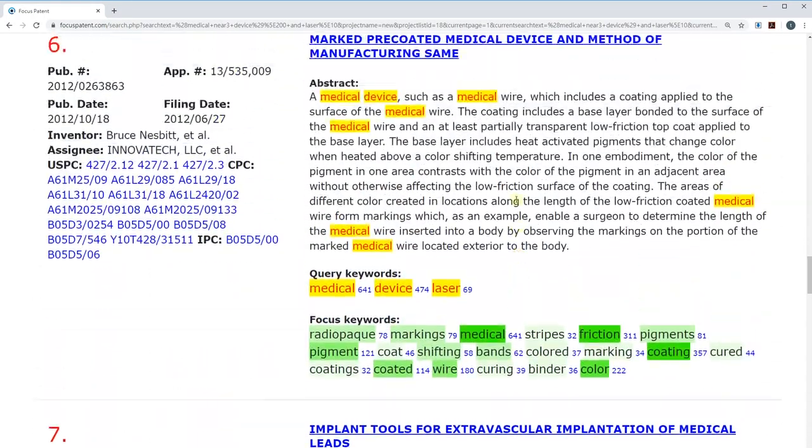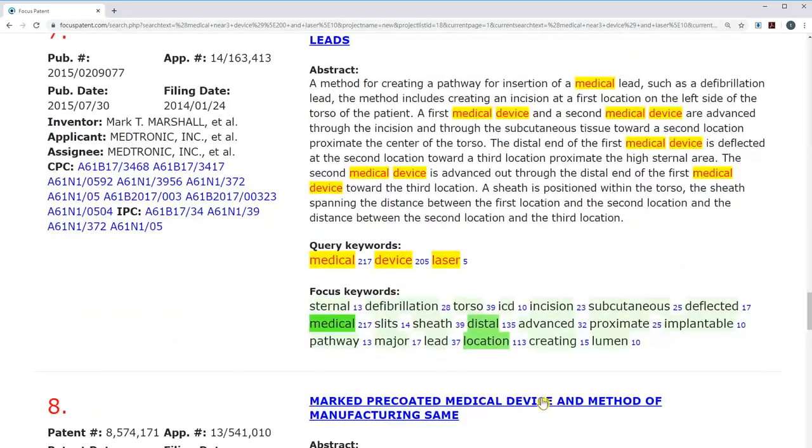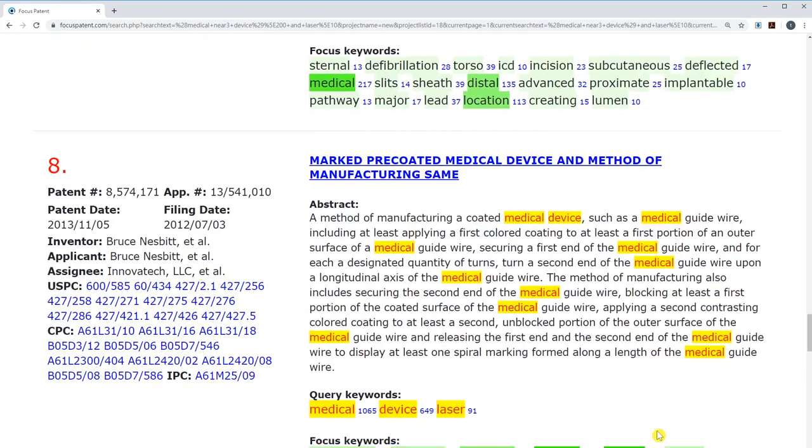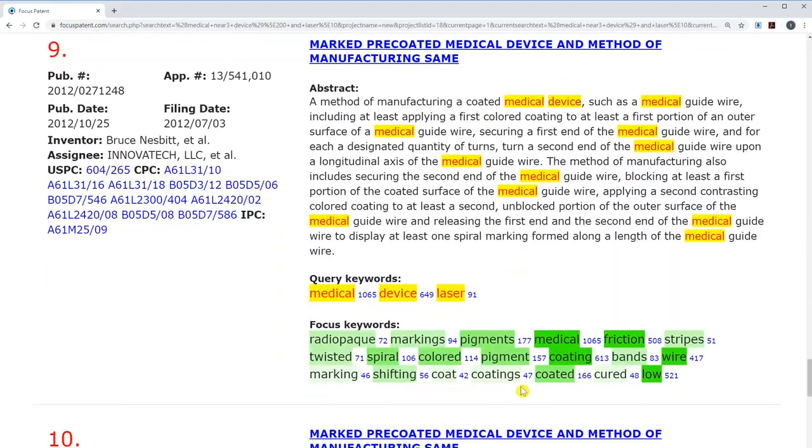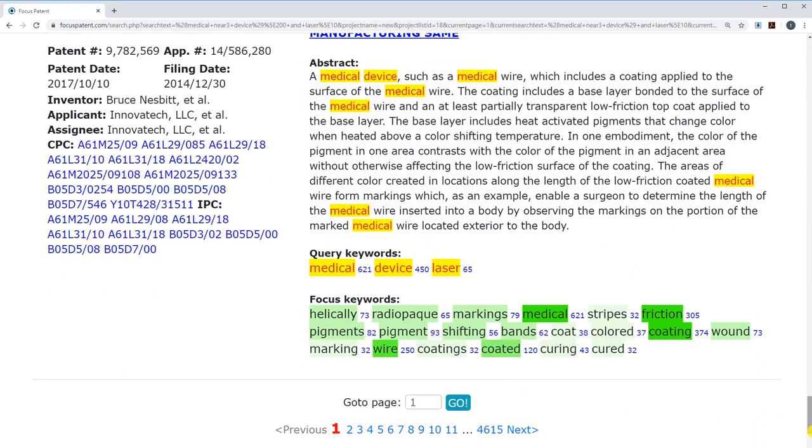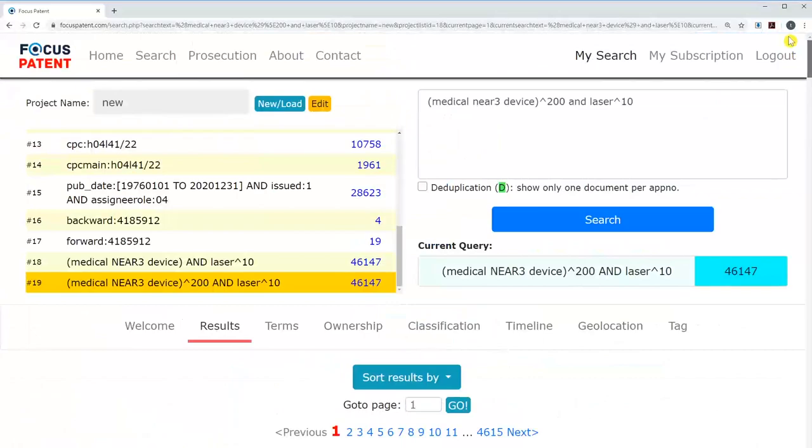I think we are running into a patent family. That's why all these keywords are looking similar here. Okay, we got some different ones. So this set of keywords is actually helping us to distinguish each reference from others.